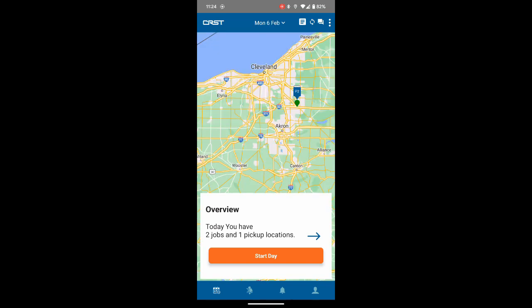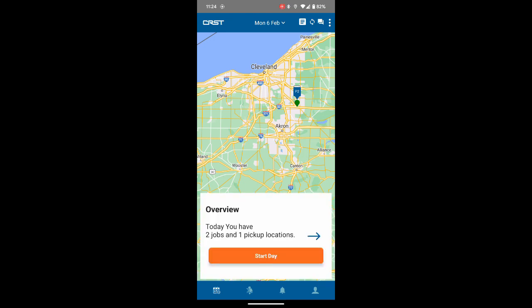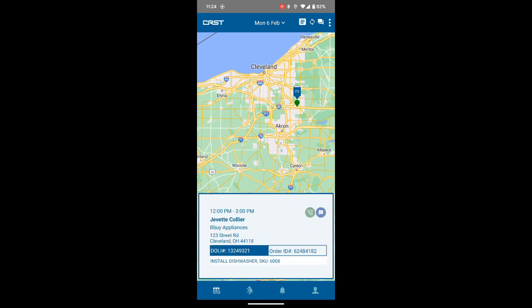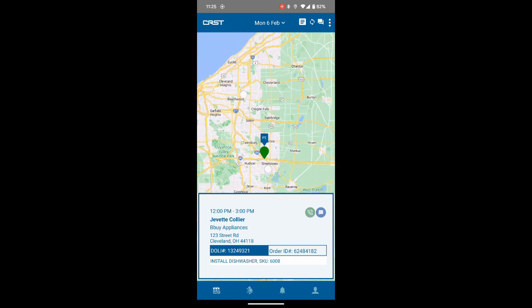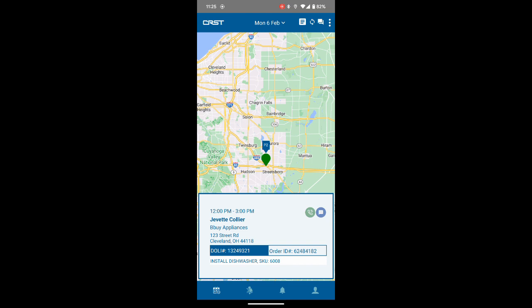Once logged in, the mobile app will allow you to access the jobs scheduled for that day and update those jobs in the field. Servicers will only see jobs that are assigned to them in Dolly. Jobs without assigned servicers, known as technicians in Dolly, will not appear in the app. The day's jobs will display as cards in a carousel at the bottom of the screen, with a map displaying the job's location and the pickup location above that.